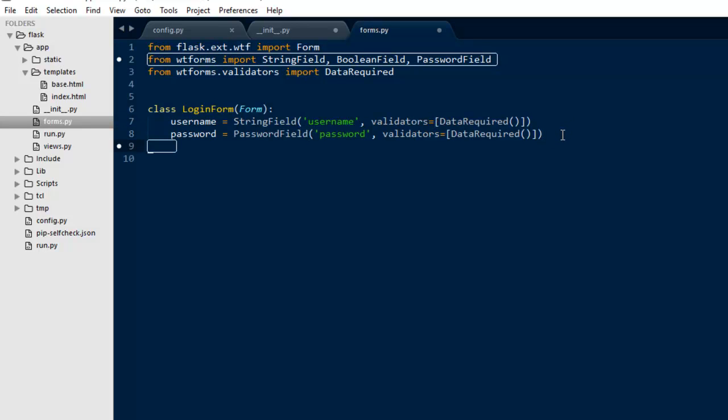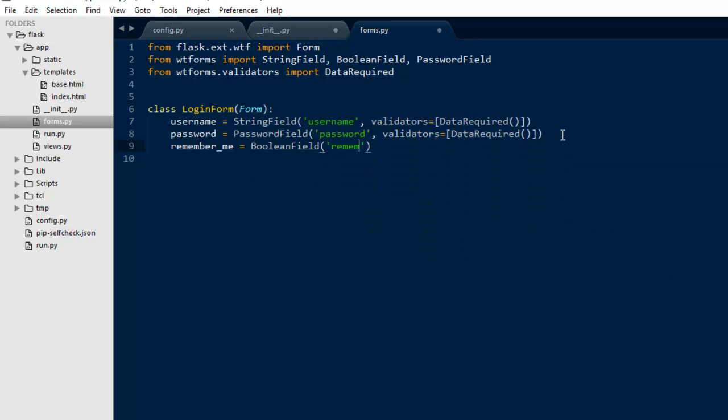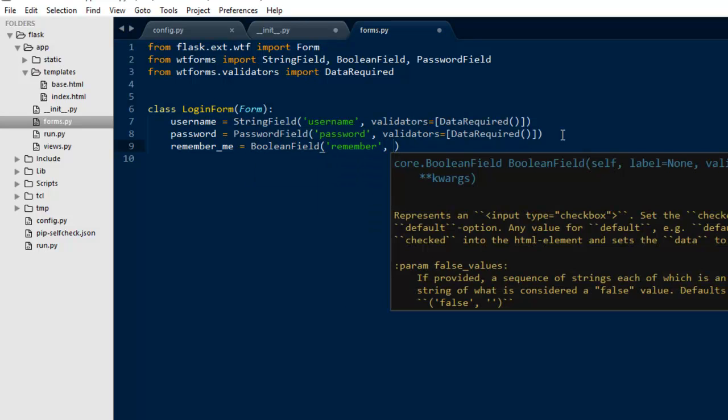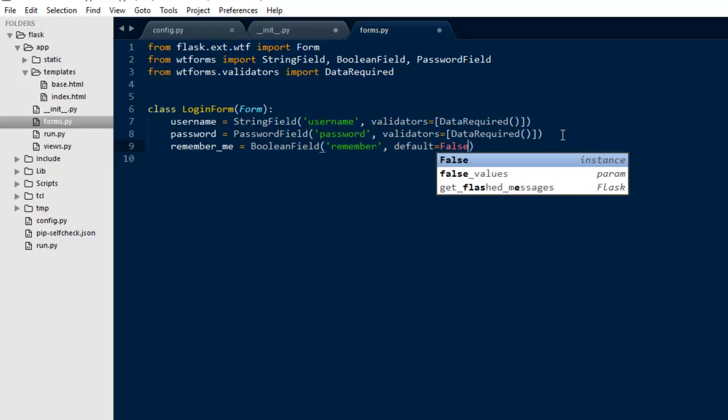Now we're going to make one more field, and this is going to be our Boolean remember me field. So we're going to say remember_me equals BooleanField, and then in here just a simple 'Remember'. And we're not going to specify a validator for this. Instead, we're going to actually specify a default value of False.